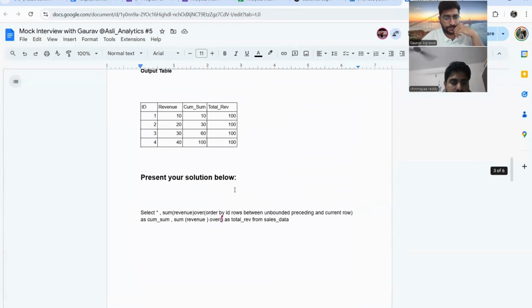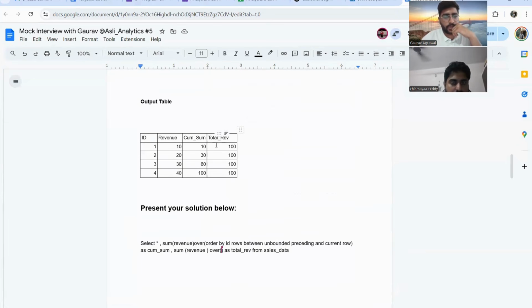It worked. Same thing on this question. Again, I think you were getting confused with the syntax between SUM OVER ORDER BY. The ideal answer is you don't even need to have this ROWS BETWEEN UNBOUNDED PRECEDING or something. ORDER BY ID will work for this case. You don't need anything. That is good enough for cumulative sum.